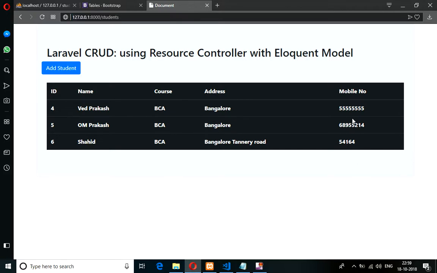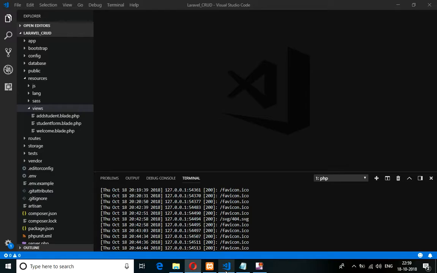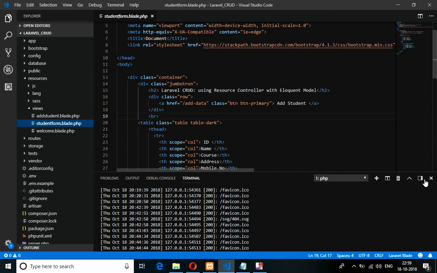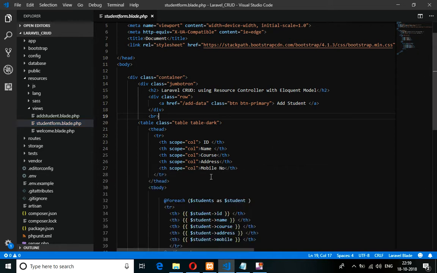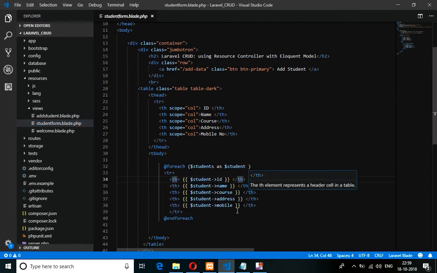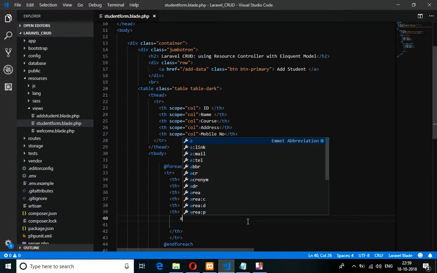Now we will create one edit button and we will edit this data. So we are going to start with that. This is our main form, where we are doing this. Now we will insert one button inside an a tag.